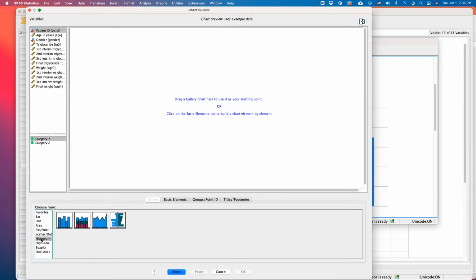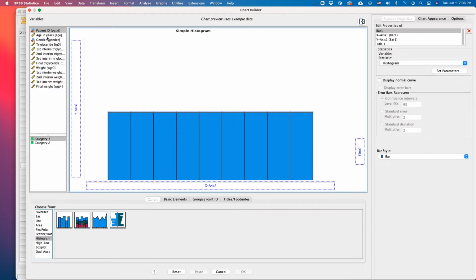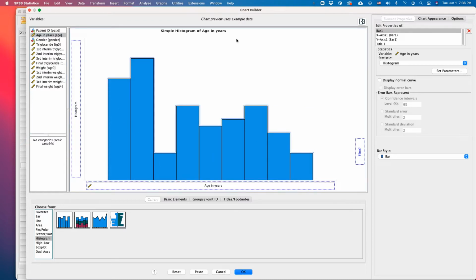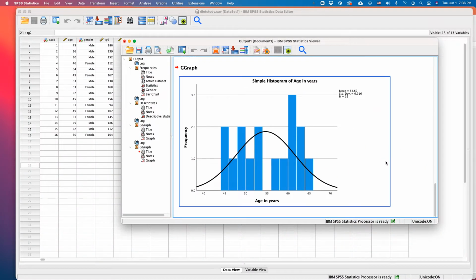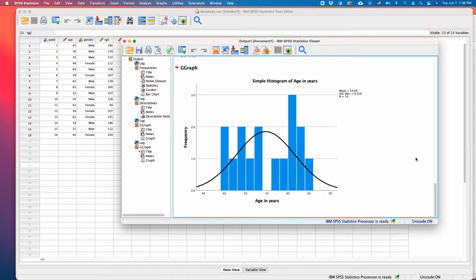And here at the bottom, you'll choose histogram, and then you'll click on this, drag it here, and once you've done that, you can now choose the variable of choice and add that here. And you want to add the normal curve to that, even though when you see the graph, you'll see that there's not much normality to the distribution, but that's how you would do that.